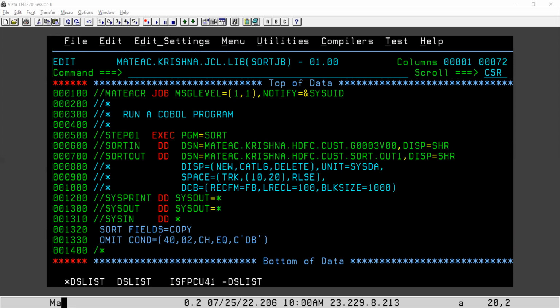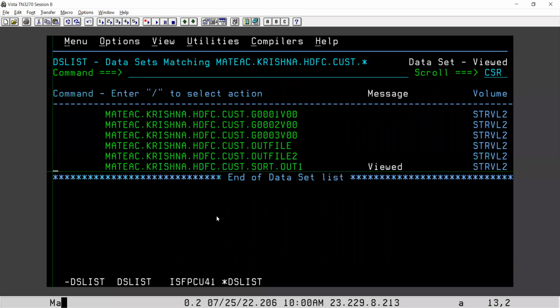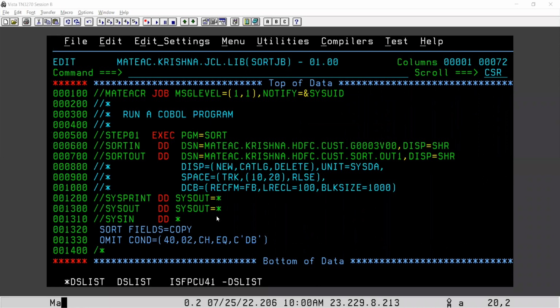I want to reformat the data. There are two types of parameters we use for reformat: INREC and OUTREC. INREC FIELDS. SORT FIELDS=COPY is common, always; we just use it. The specific criteria we mention below this line. INREC FIELDS means fields in the input record.